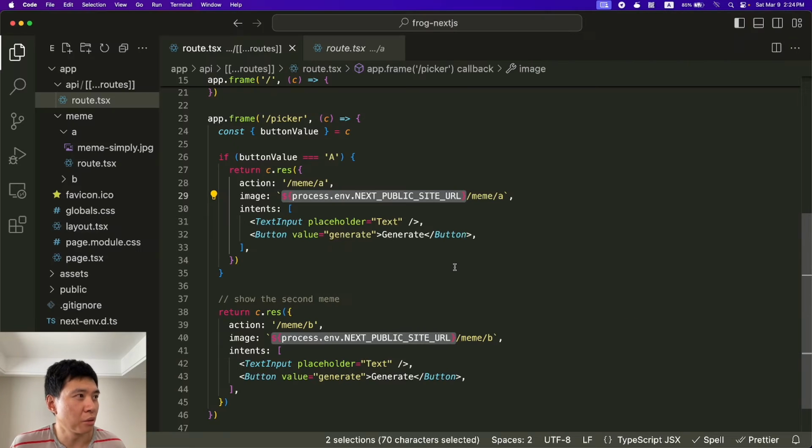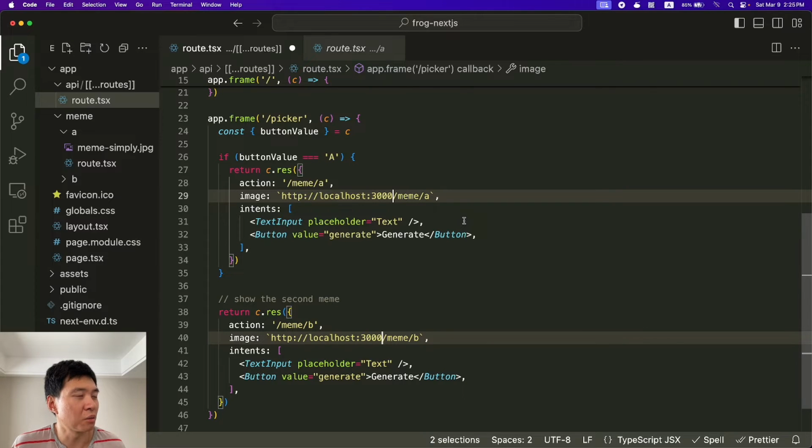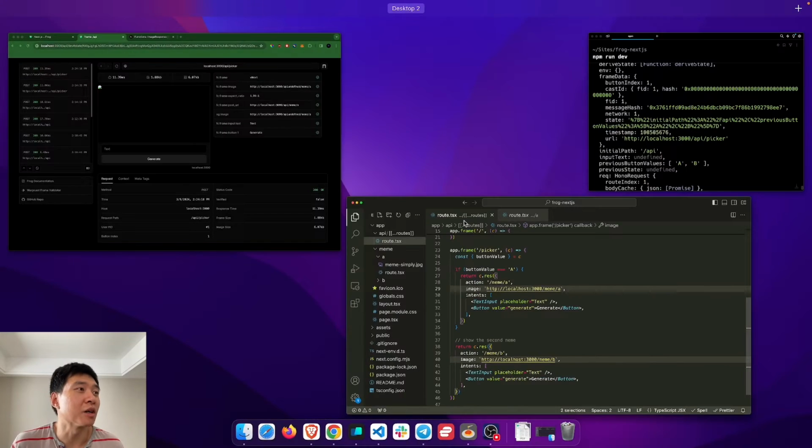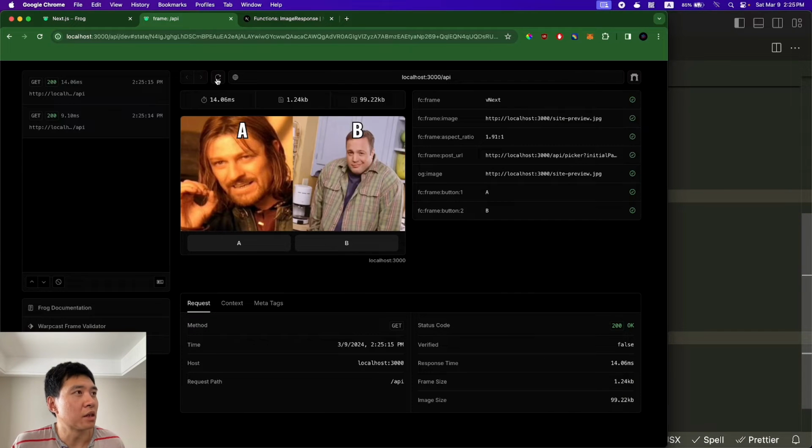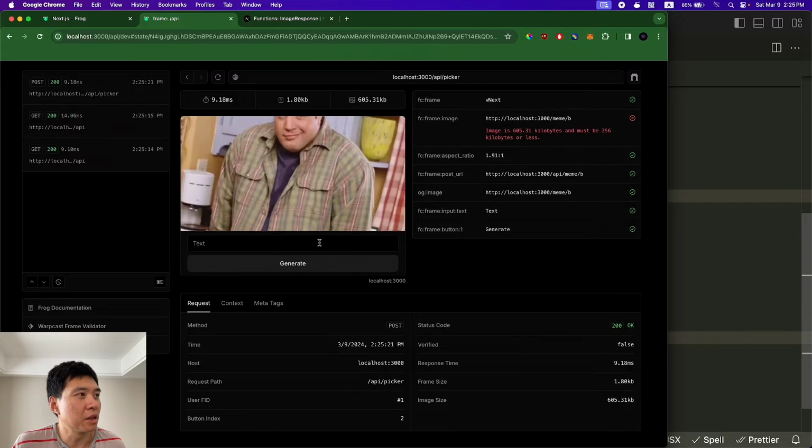Looks like we got an error. We'll want to replace these environment variables with just localhost right now. When you go into production, you want to change it to environment variables. Let's give it a quick test. So we're on localhost API. If we pick B, it's going to give us that B image.